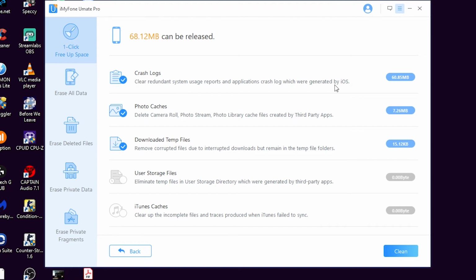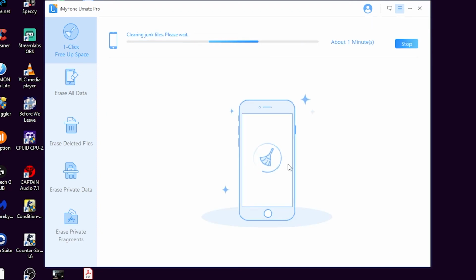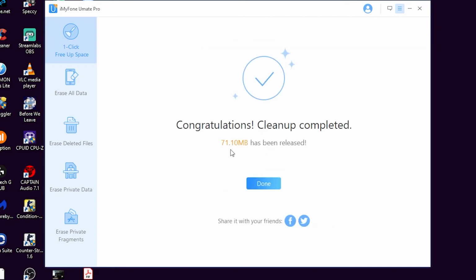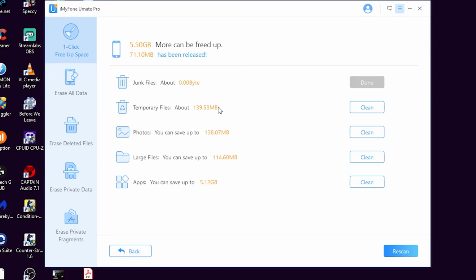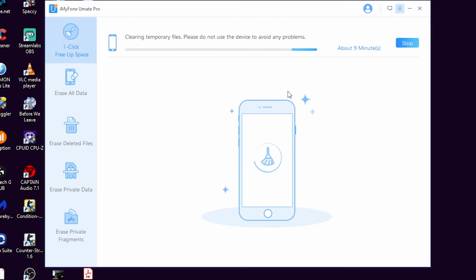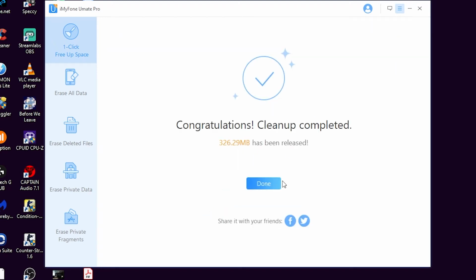The first thing, crash logs. They're all generated by iOS, you don't need them. Photo caches, downloaded temp files, all are not very important data, so I just clean it up and you just have to wait around a minute plus, pretty quick. Okay, done. 7.1 MB has been released. Good thing. The second thing, temporary files, mainly like browser history and other stuff, just clean. If you have more stuff in your phone, it requires a longer time to clean. If you have less stuff in your phone, less time will be taken to clean it up. Okay, done. Clean up done.